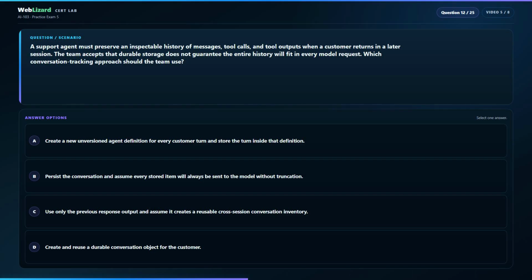A. Create a new unversioned agent definition for every customer turn and store the turn inside that definition. B. Persist the conversation and assume every stored item will always be sent to the model without truncation. C. Use only the previous response output and assume it creates a reusable cross-session conversation inventory. D. Create and reuse a durable conversation object for the customer. Lock in your answer.